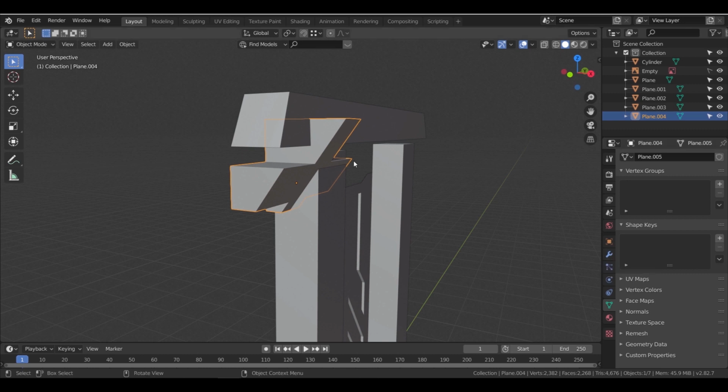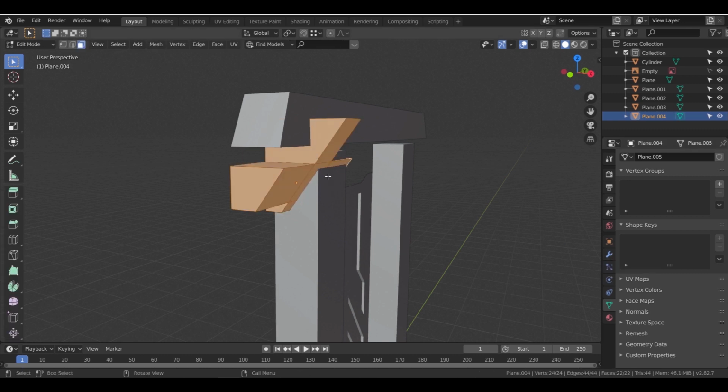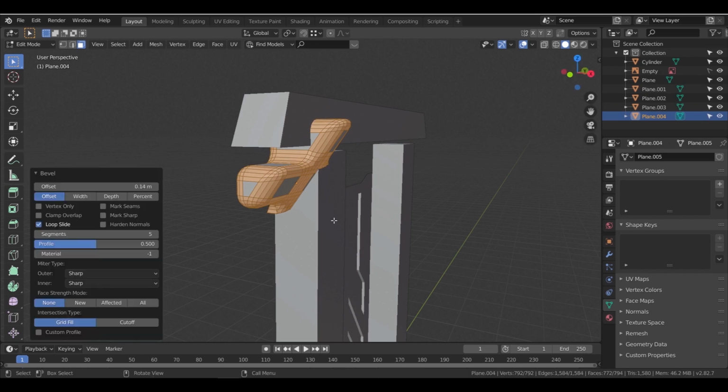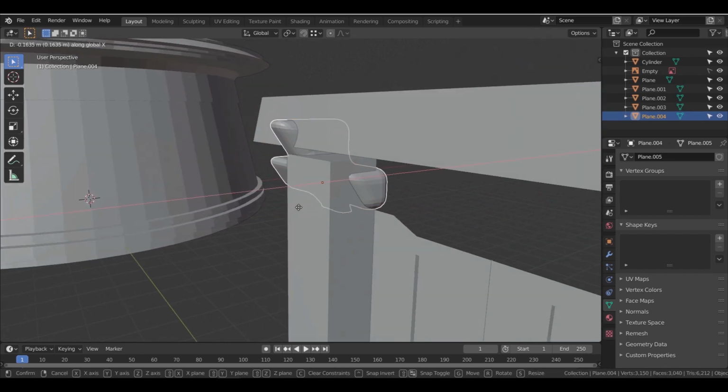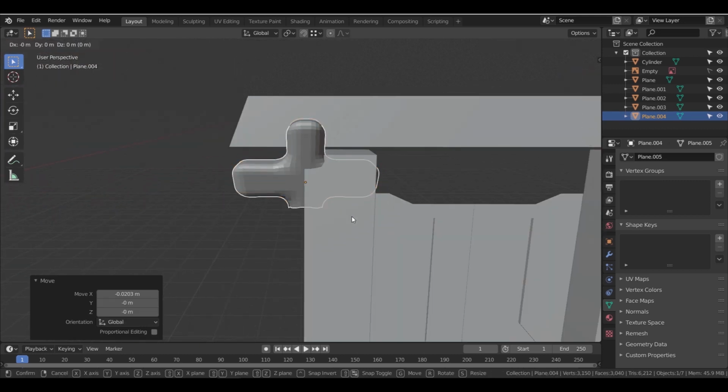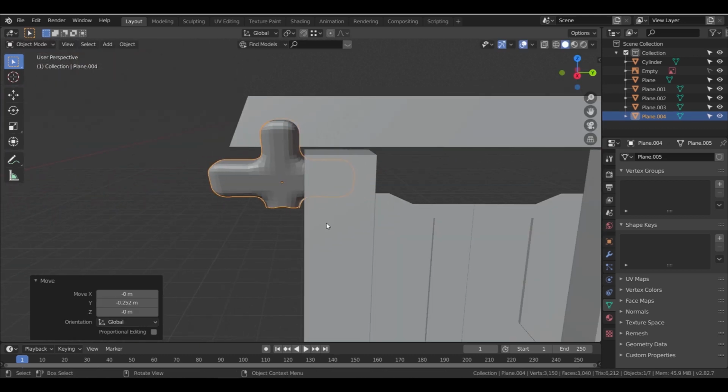Now, while in edit mode, press A to highlight all, then press Ctrl B to bevel the edges. You also need to go back into object mode, and hit Ctrl A to apply scale. We do that for the bevel to work as it should. Position this part as you see fit, and once you're done, copy it to the right side.